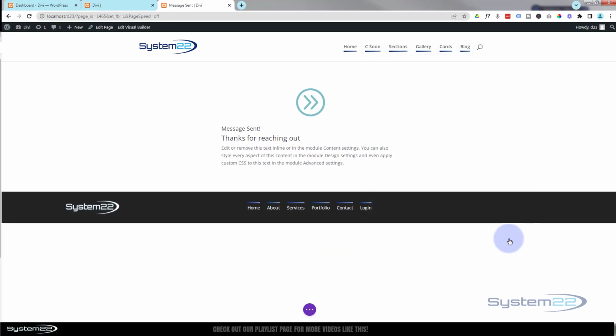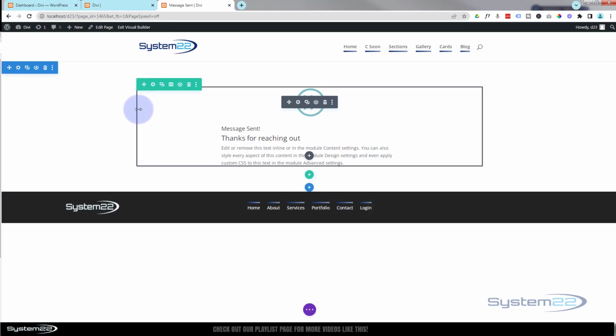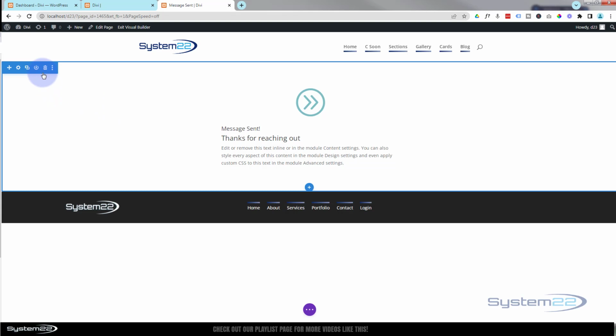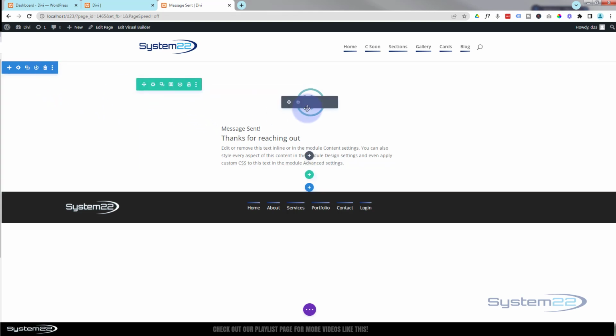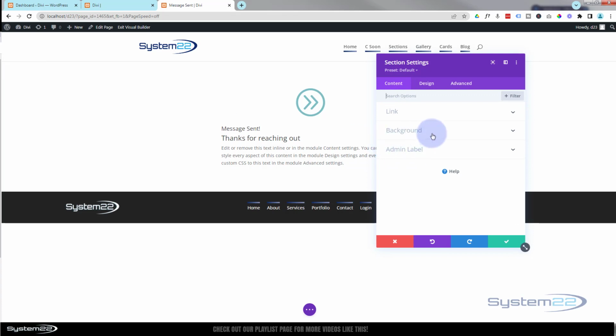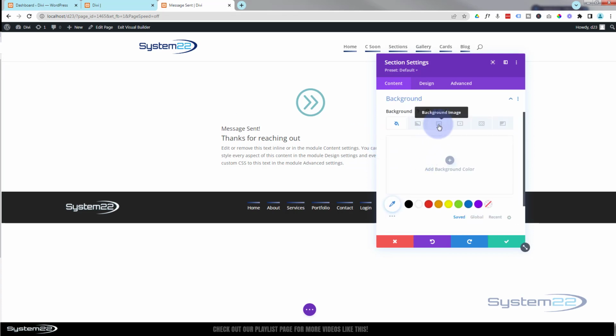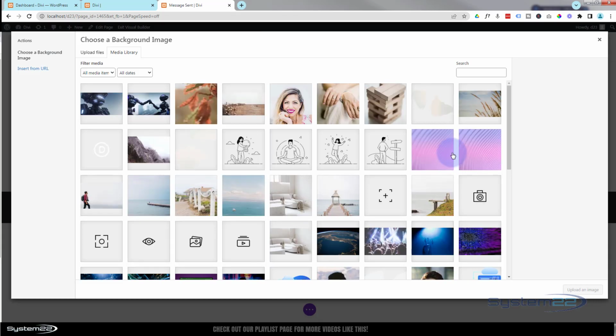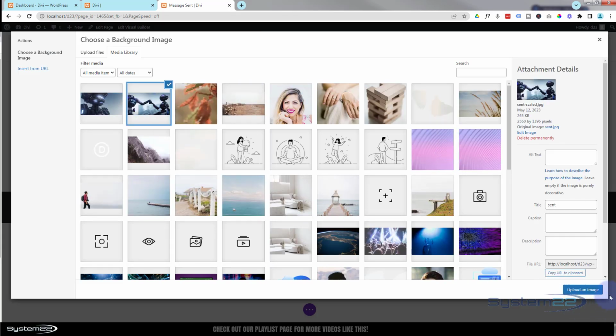I'm going to save this, and let's get our section sorted before we do anything else. Blue tab for a section, green tab for a row, dark tab for a module. I'm going to go into the section and put in a background image just to make things look a little more interesting. I'll use the same one as I had before.